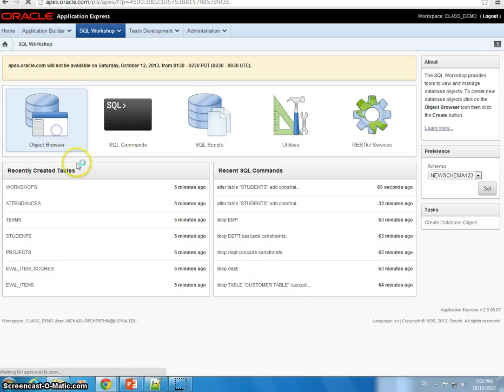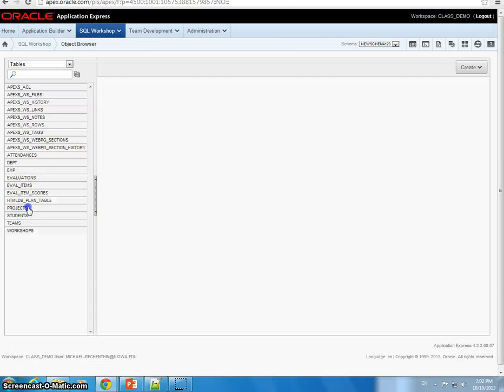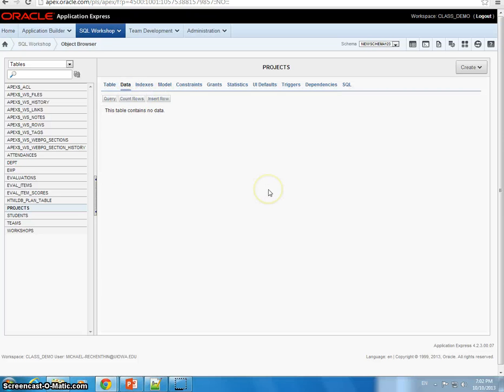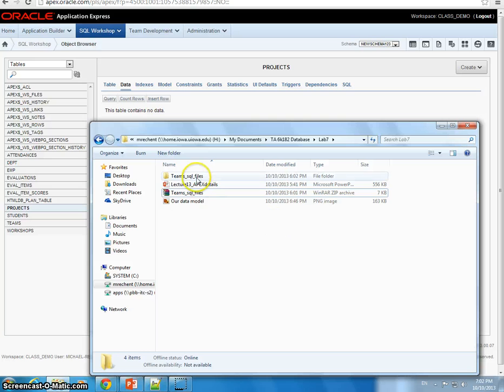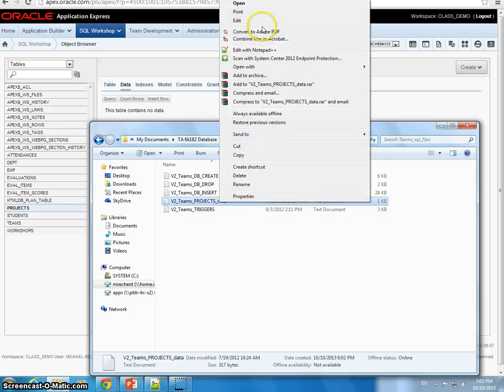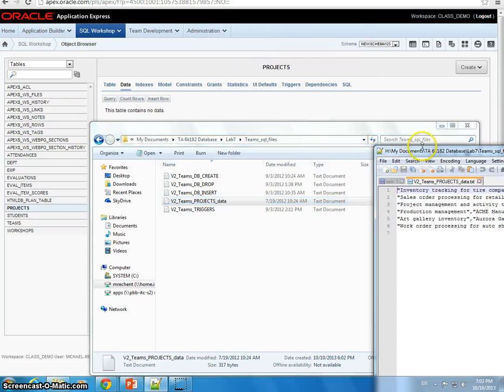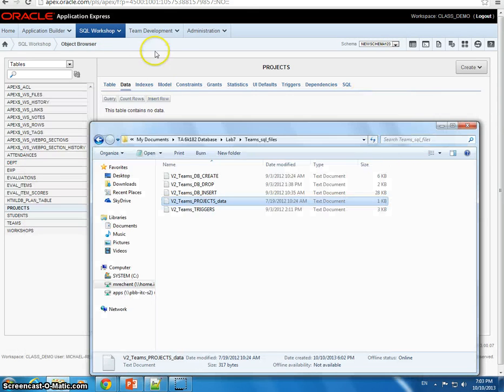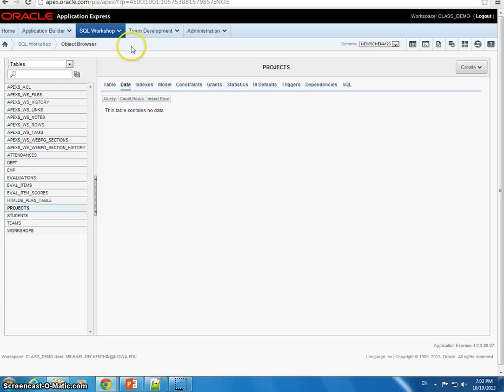And so let me show you here. Okay, so under projects, the table has been created, but it contains no data. Well, this data is in a separate file, a CSV file. So let's take a look at it here. I'm going to edit this. Okay, we can see here it's in a CSV file. So let's figure out a way to upload that to the projects table.